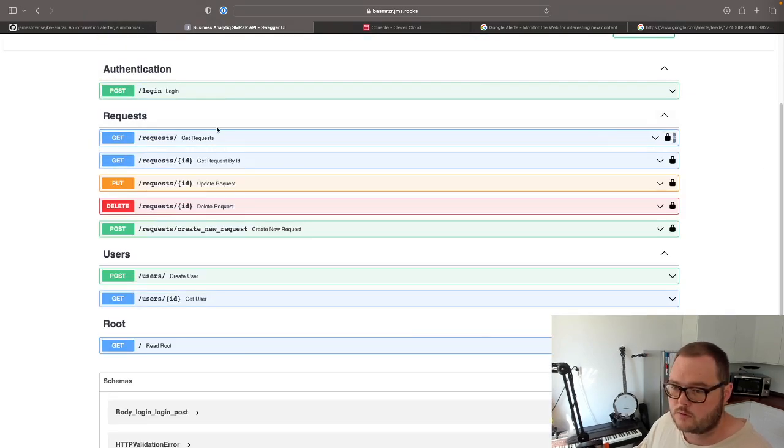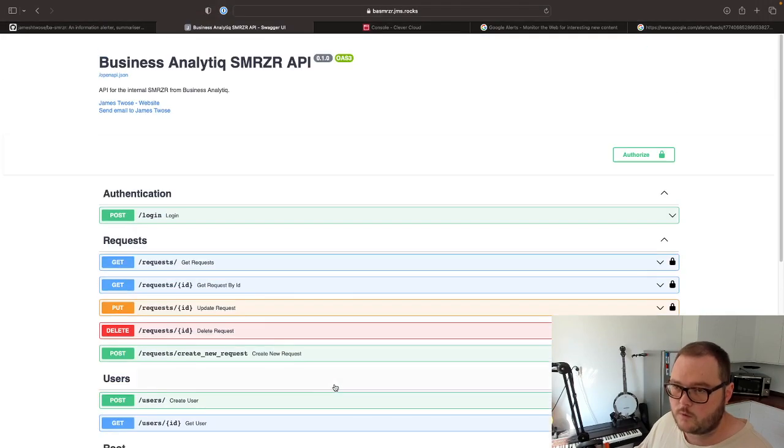So these are all the options that you have with the Business Analytics SMRZR API at the moment. Be sure to create a user and save your password if you have yet to do so. And if you want to make requests, you will of course have to authorize.